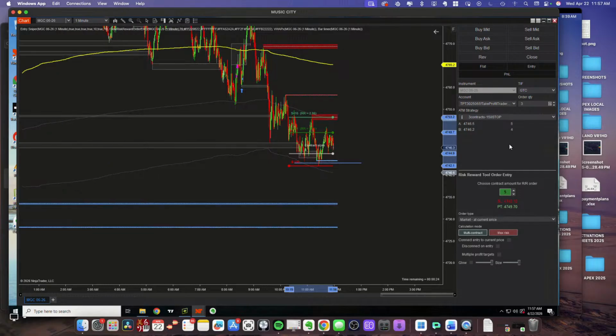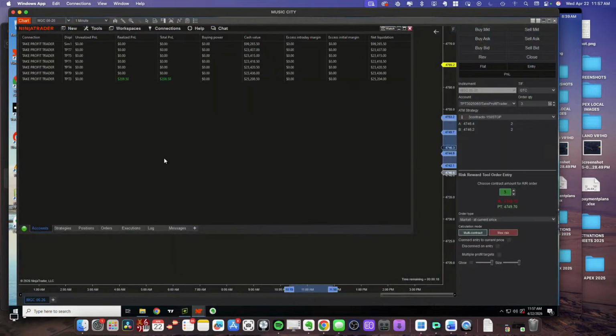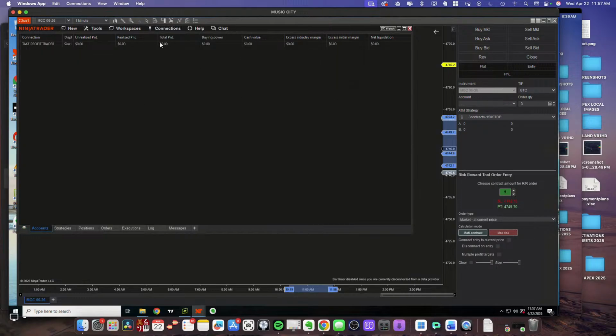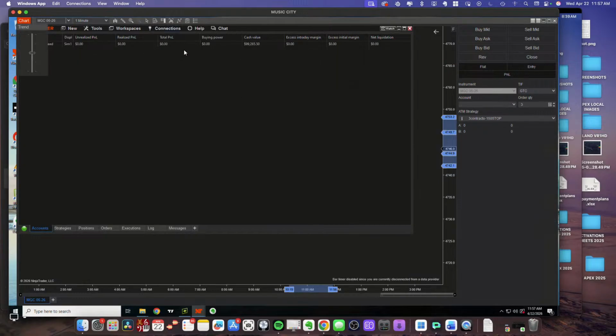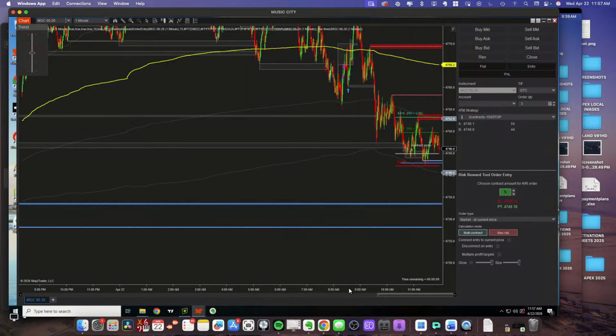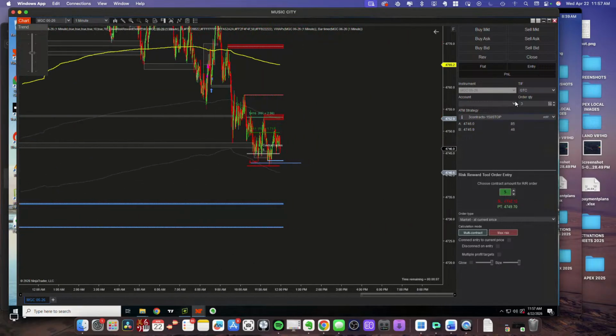The other thing I have set up right now is a 3 contract stop. So I'm going to get out of my actual account because I don't want to accidentally take a trade. I'm going to go in connections, and I just hit disconnect. It disconnects my account. I'm going to connect to simulated data feed, and so now I'm in a simulated data feed.